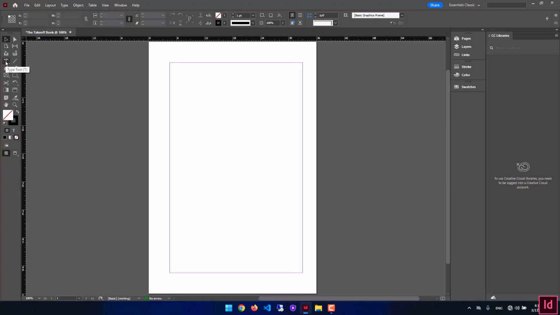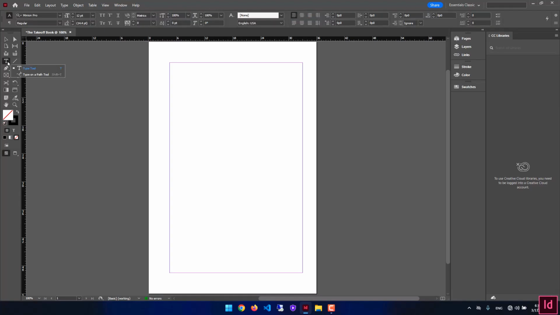And the letter T is the shortcut to it. If I click and hold my click, as you can see, we also have a type on a path tool that I'm going to go through a little bit further. But for now, we have the type tool. And the moment that I choose it, as you can see, all of the settings up here will change. And we have a lot to do with these settings over here.